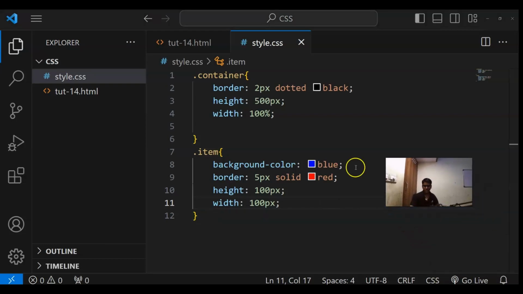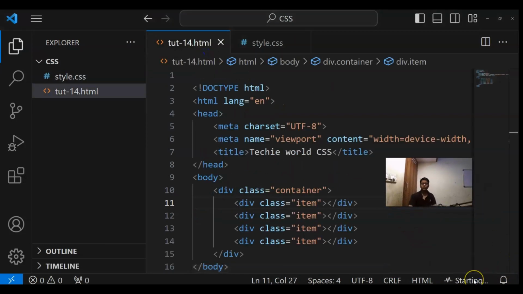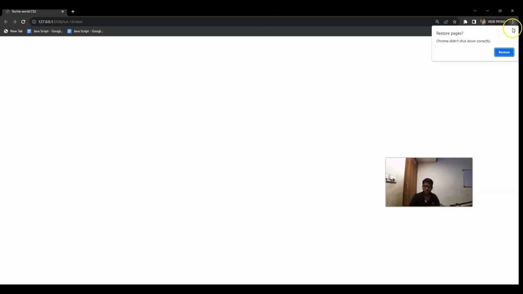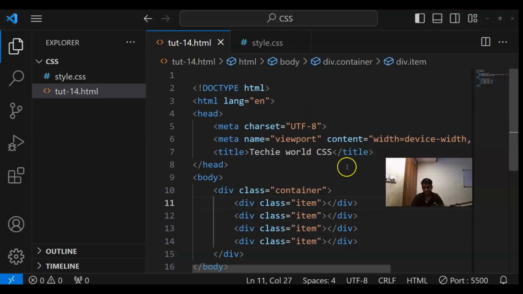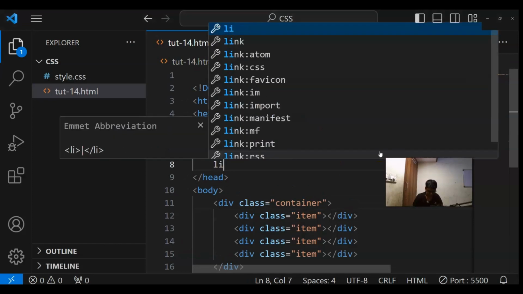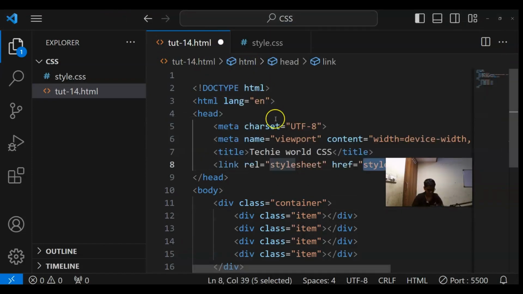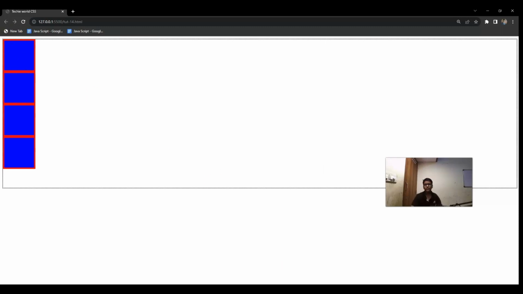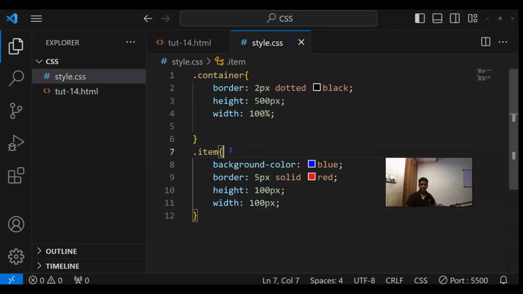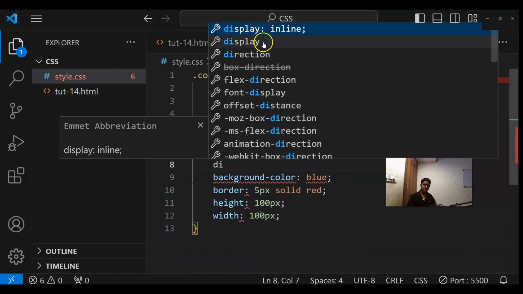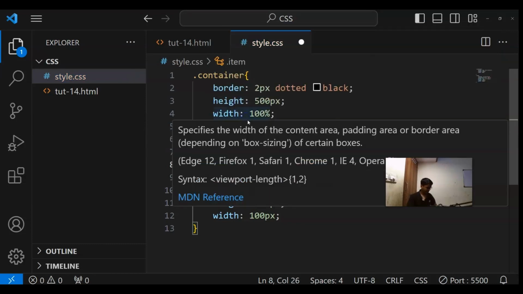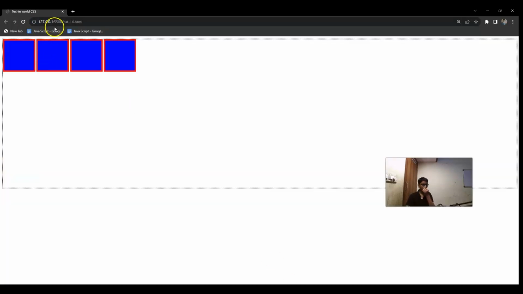And I'll save this and I'll open this file in my browser. So over here I think I forgot to link my CSS with my HTML, so let me link first. So link CSS, and now over here you can see I got my container and my items. So over here let me provide a display of inline block. Okay, inline block, and over here you can see I got my items inline.